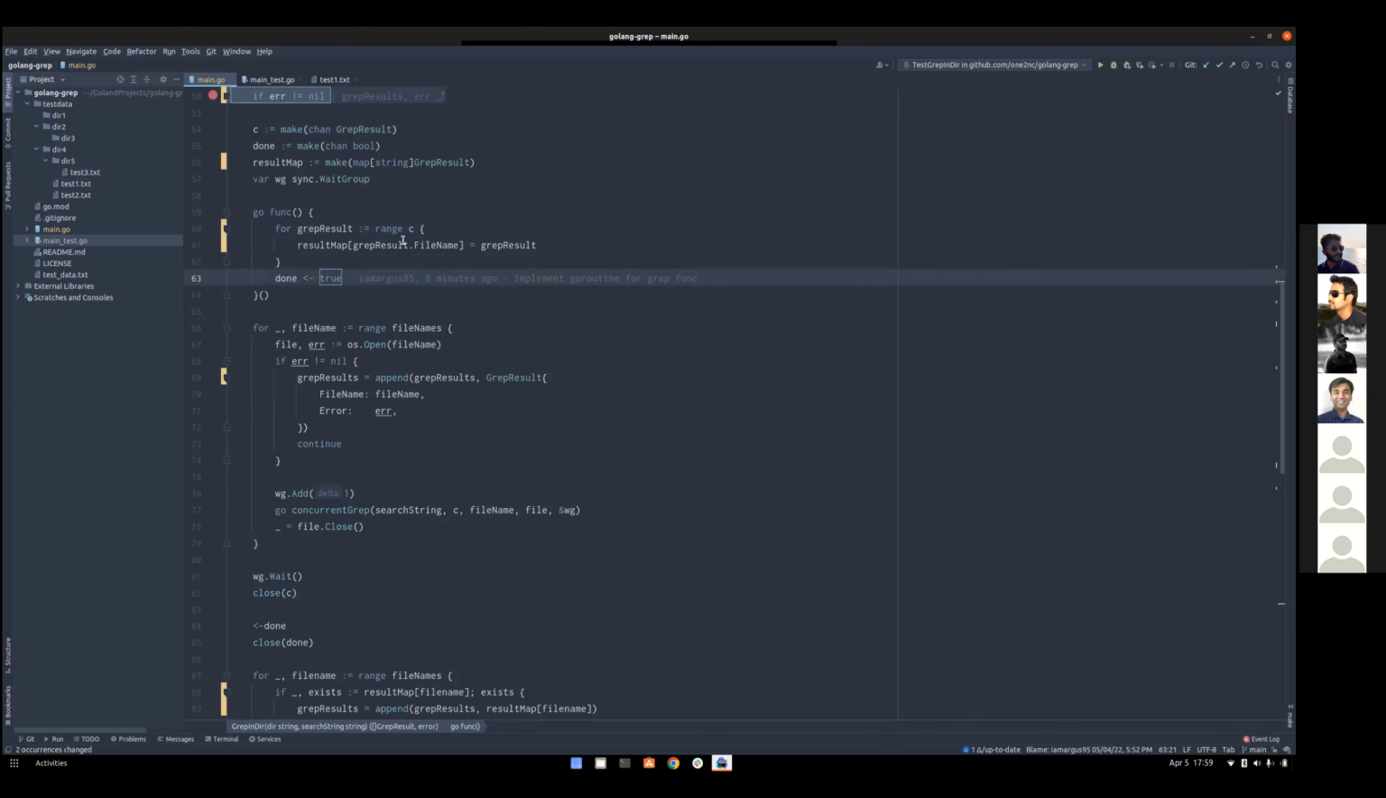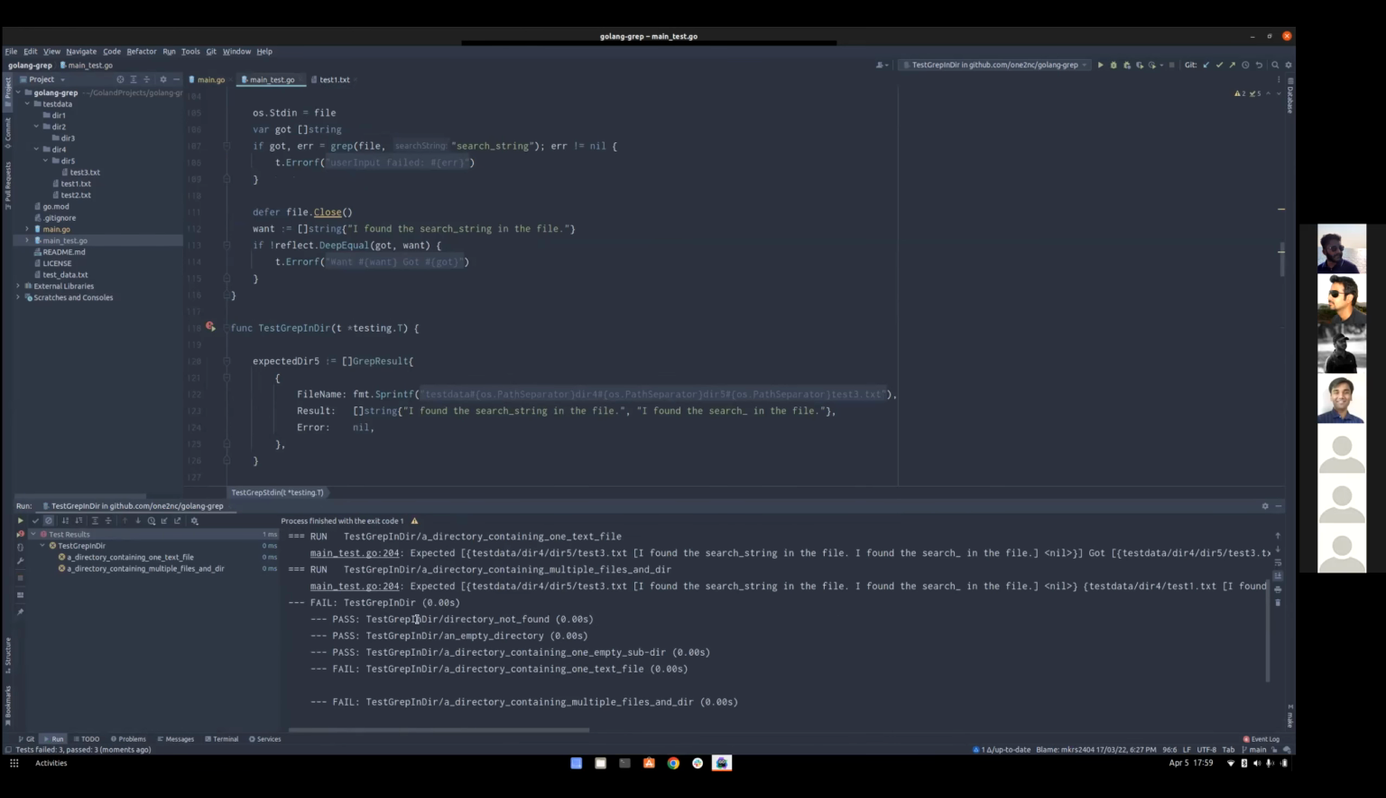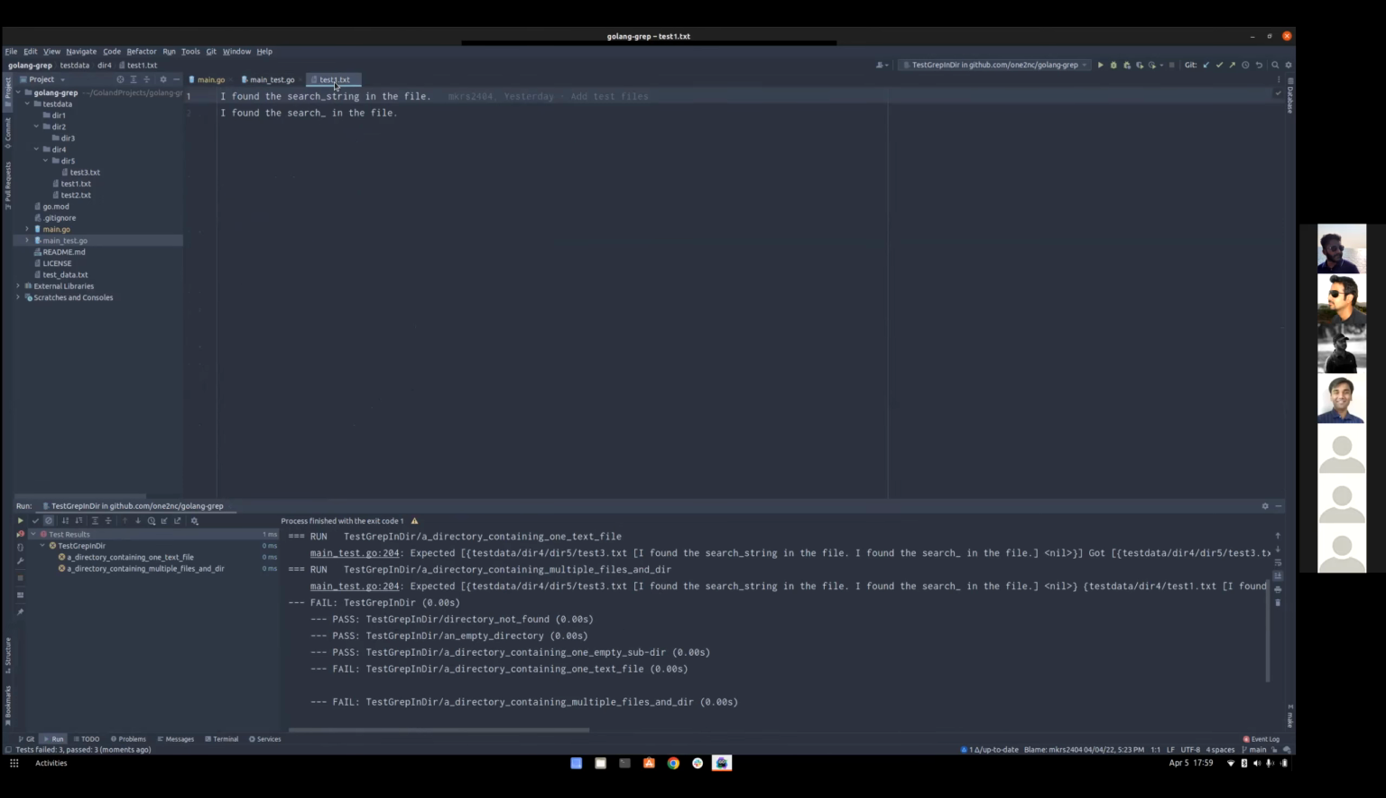Okay, I think we push these changes and we can end today's session. Something failed. Is it the extra line that we have in the file? No, I think I removed that.